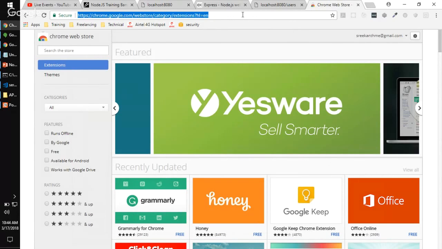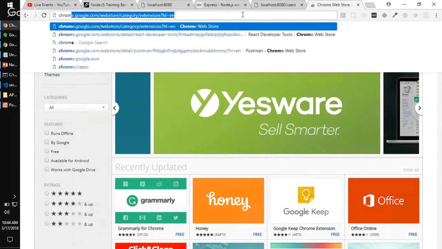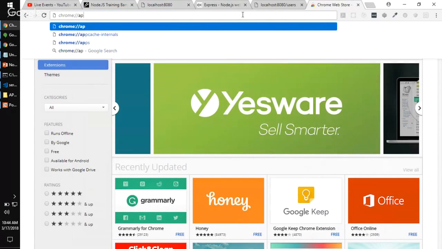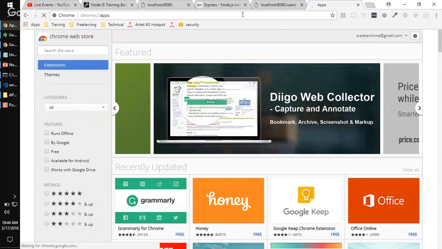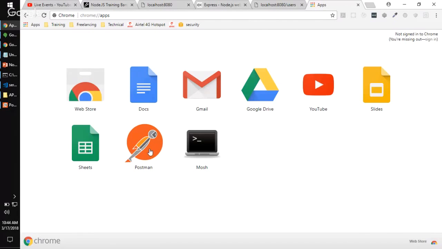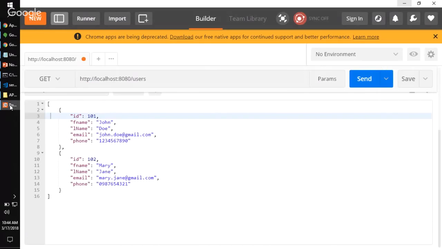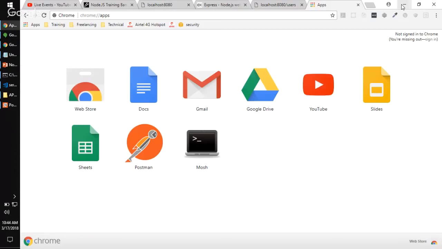So once you have installed, the way to access this every time is go to Chrome apps, this URL, and you will see all the apps installed. So this is the Postman. Click on it, and that's going to launch your Postman. Like I launched just a few minutes ago.